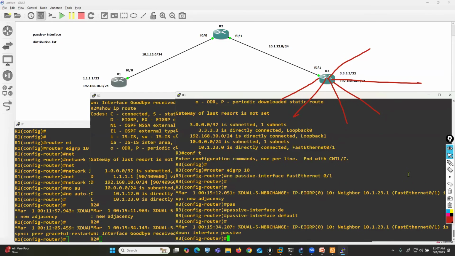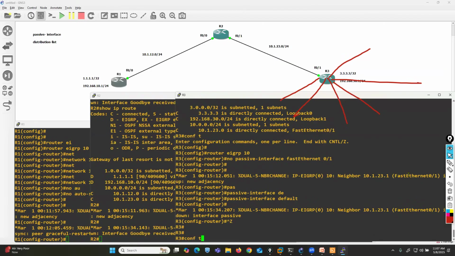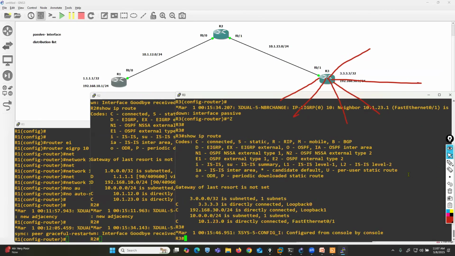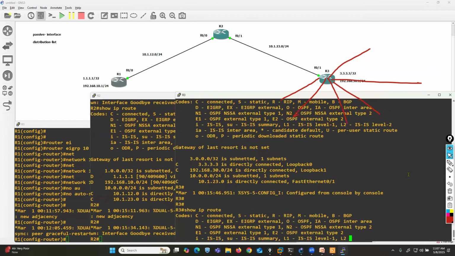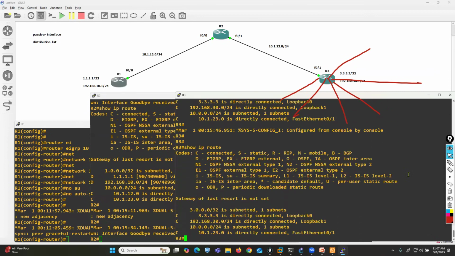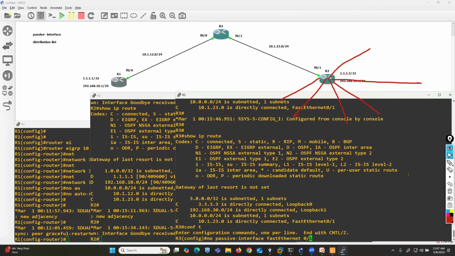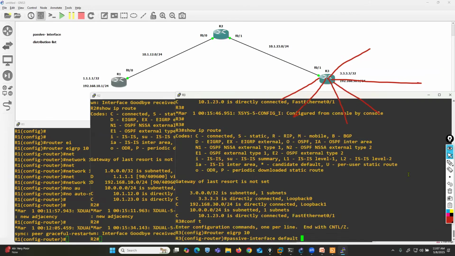Is my point clear? But now, if you check, R3 is not receiving any route information from R2, because now all the interfaces are passive interfaces. In this design we have a single interface 0/1, but all the interfaces are passive. With the passive-interface default command, you can use all the interfaces as passive interfaces in a single command.